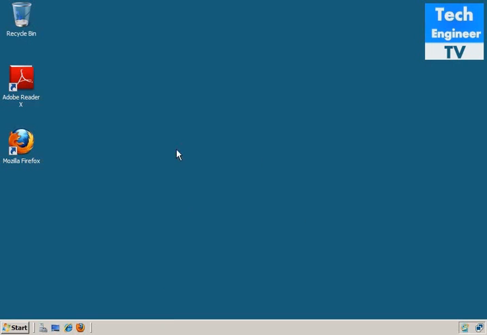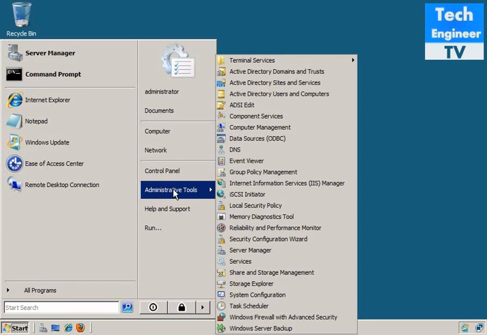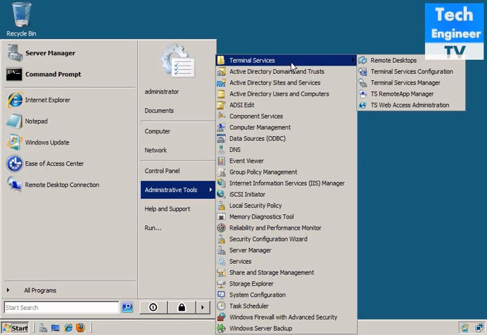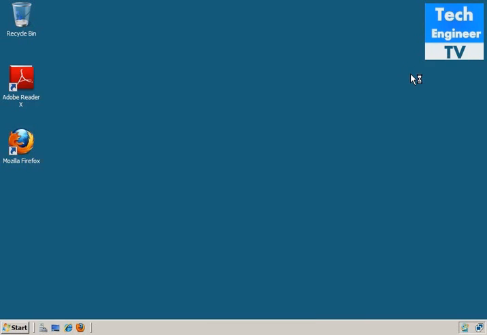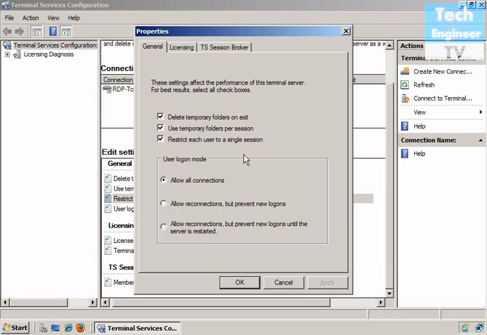So can we have a multiple login option so that one user can have a remote desktop connection multiple times? Yes, we can. So go to Terminal Services Configuration, and you find one option there, edit settings, and restrict each user to a single session. It's currently yes. Now we have to uncheck this option, restrict each user to a single session.